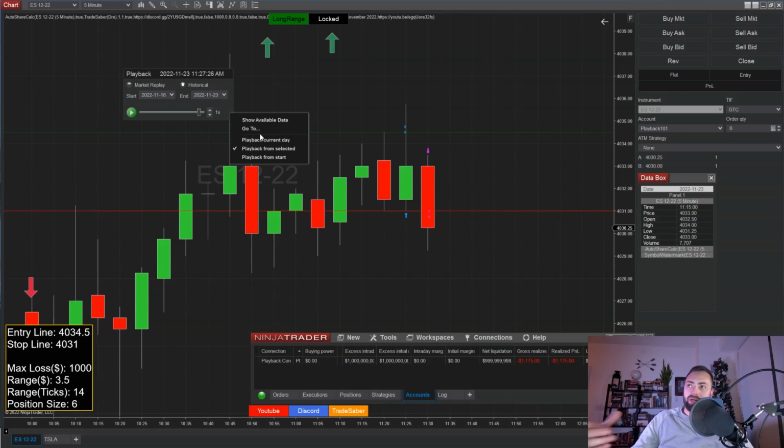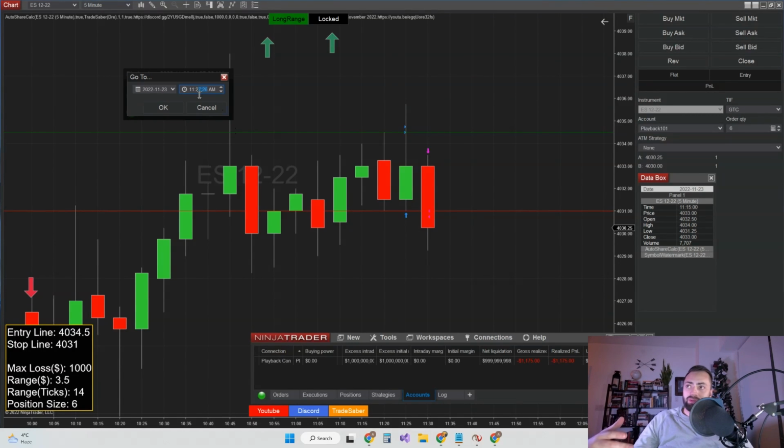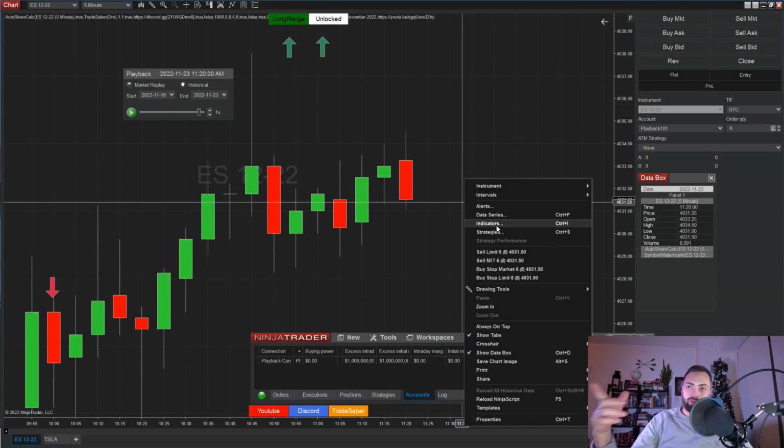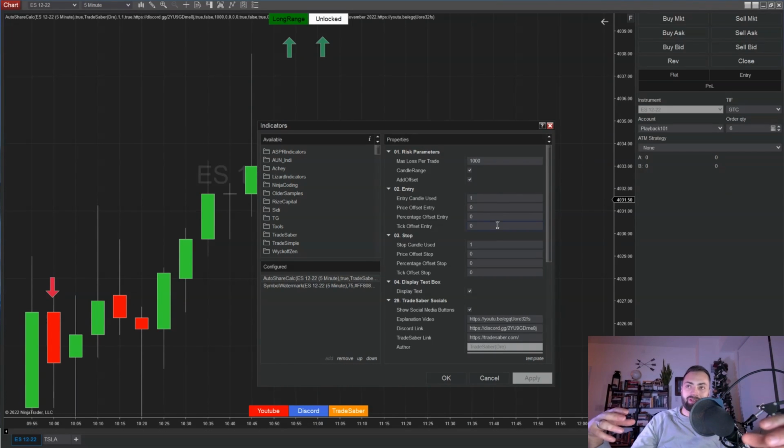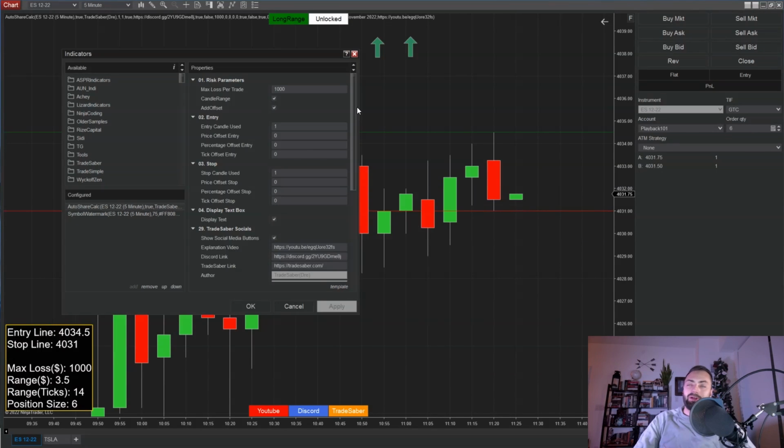Okay, let's go back to that 1120. And now we're going to go through all the parameters, and this is just so we can compare what each thing does. Okay, so now that we're back into our parameters, let's go through them. Our candle range is going to look at the highest and the lowest point of our entry candle and our stop candle that we're using.